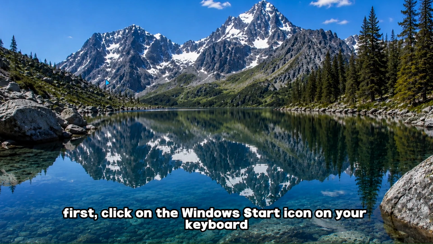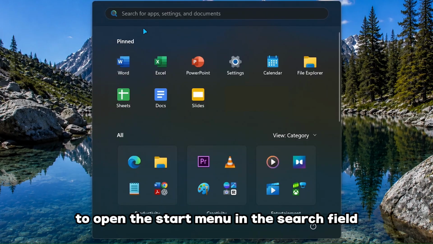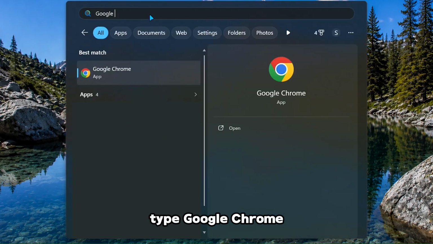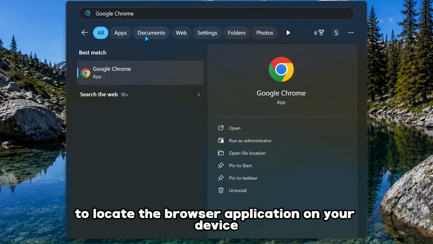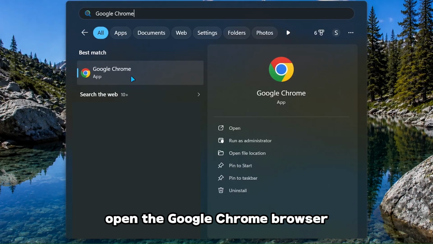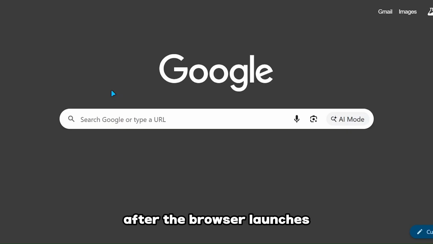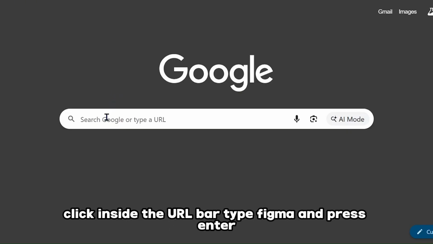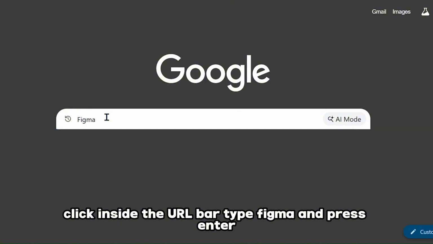First, click on the Windows Start icon on your keyboard to open the Start menu. In the search field, type Google Chrome to locate the browser application on your device. Once it appears in the search results, open the Google Chrome browser. After the browser launches, click inside the URL bar, type Figma, and press Enter.